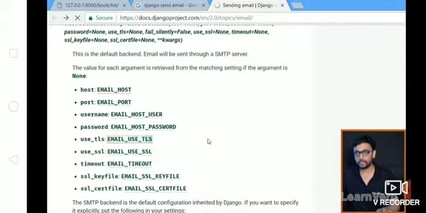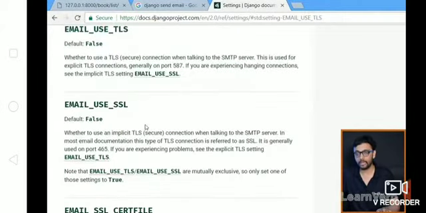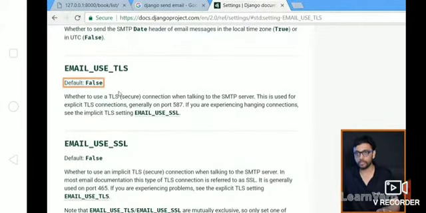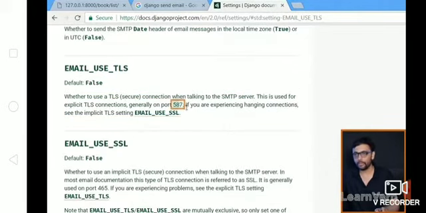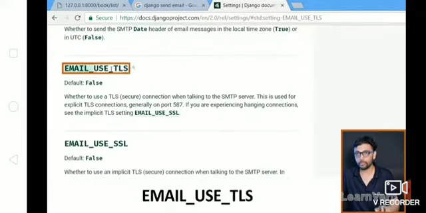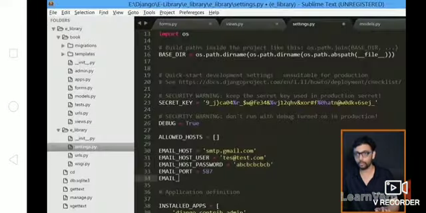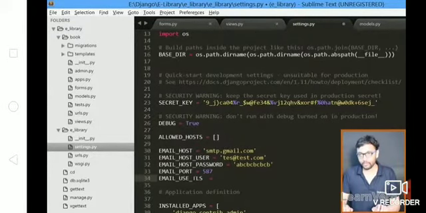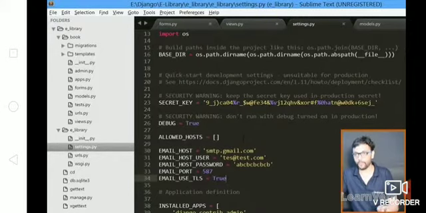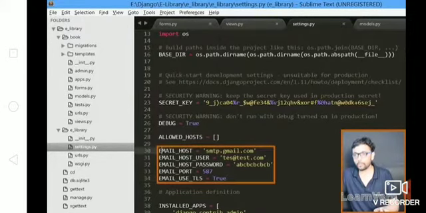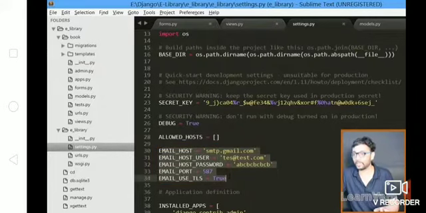TLS. What does this mean? You can go through this. TLS is false by default. It determines whether to use a TLS connection when talking to the SMTP server. Whenever we use port 587 and an SMTP server, we need to give EMAIL_USE_TLS equal to true. So this is how you can set your email host, email user, email password, port, and TLS.